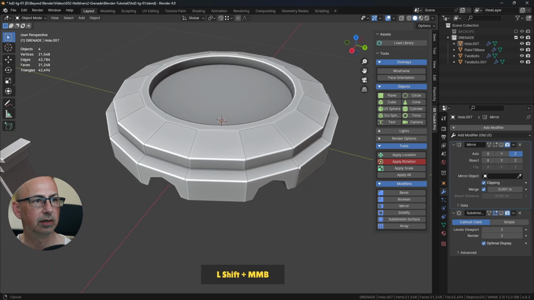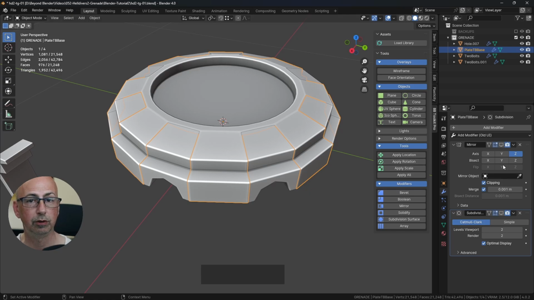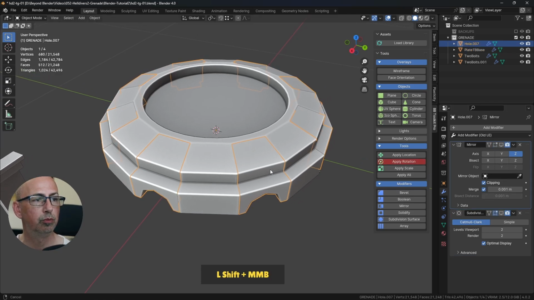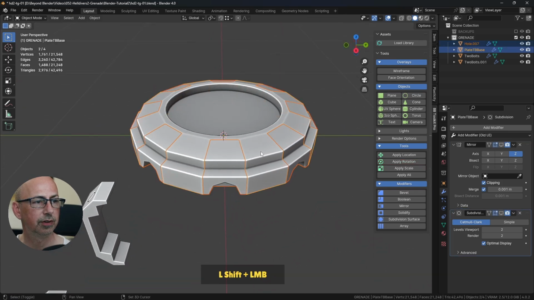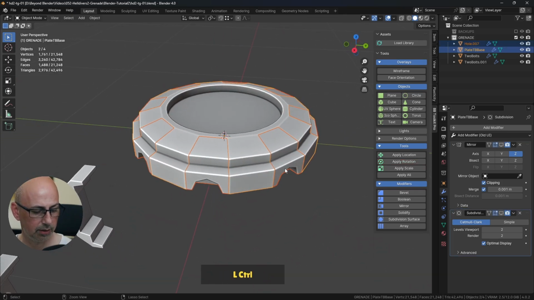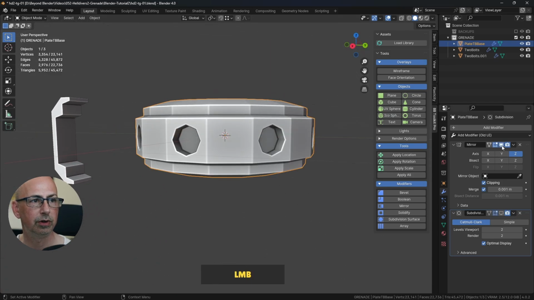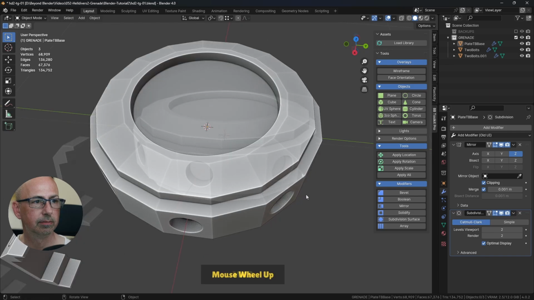Let's turn these off again. And this one, we have them turned off here as well, the modifiers. We're going to select these whole parts first, and then Shift click that one and do Control J to join them. Now it's one object. If we turn our mirror modifier on, then add subdiv, you get that.